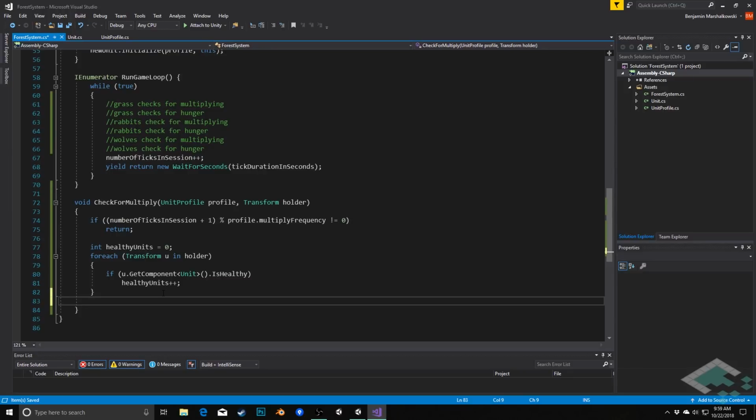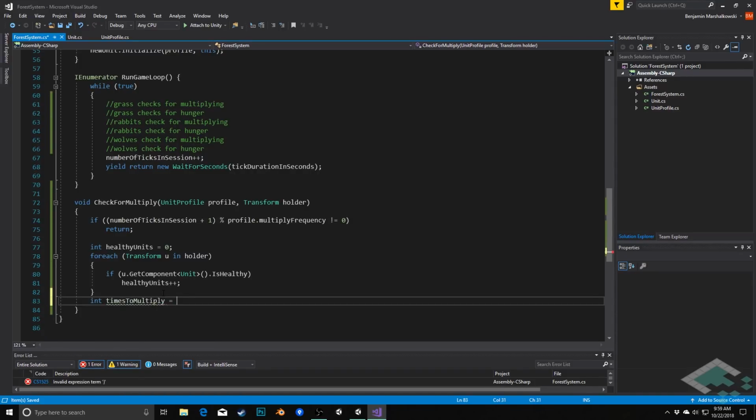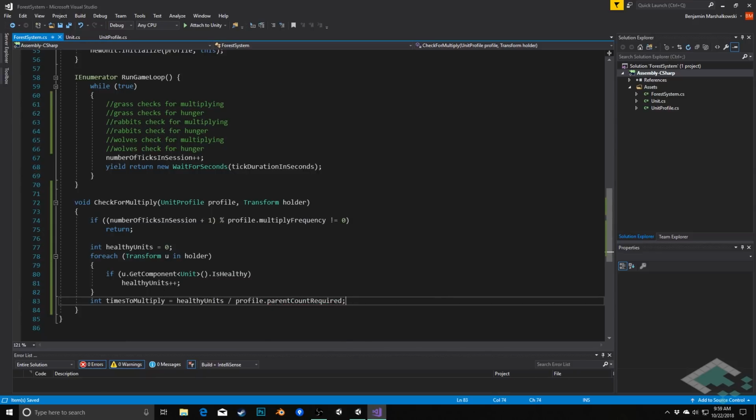So what we'll do here is we'll say int timesToMultiply equals healthyUnits divided by profile dot parentCountRequired. Because it's an integer division, it'll automatically give us an integer back, the number of multiples that we have. So again, if we have 20 healthy units divided by, say, we need 5 healthy units to reproduce, then we'll have 4 times to multiply.